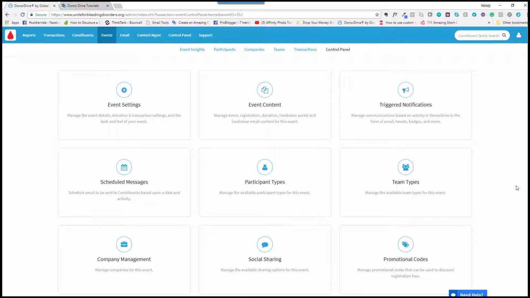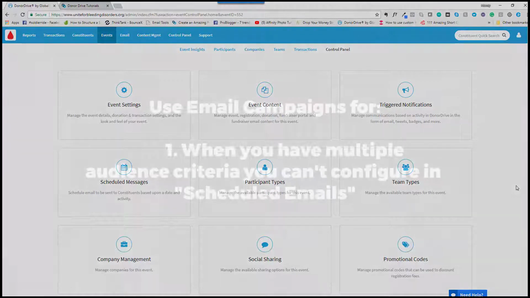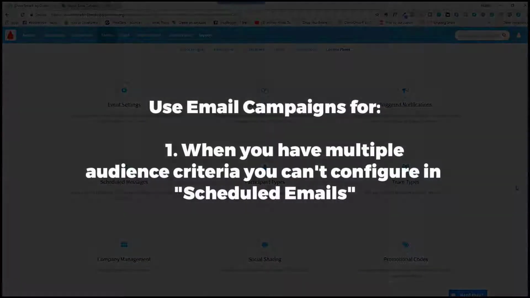Today, what we're going to talk about are emails that don't fit into either of those categories. There's another email tool that you can use when you have multiple audience criteria that you can't configure in a scheduled email. The example of that might be last year's participants who raised $500 or more but haven't yet registered. You might want to send them a special personalized encouragement email, and this email tool is the way that you can do that.